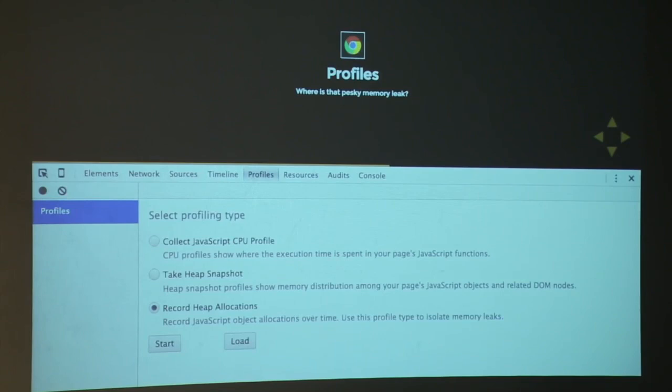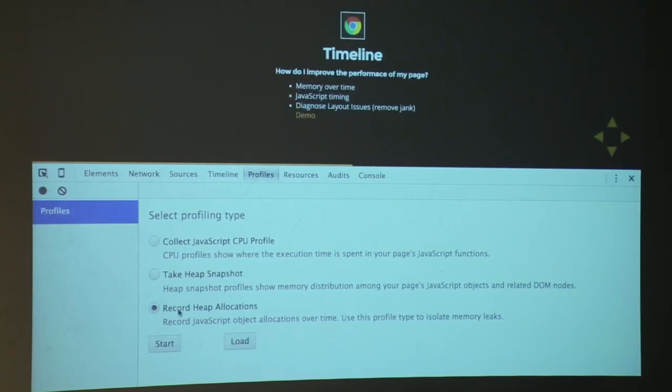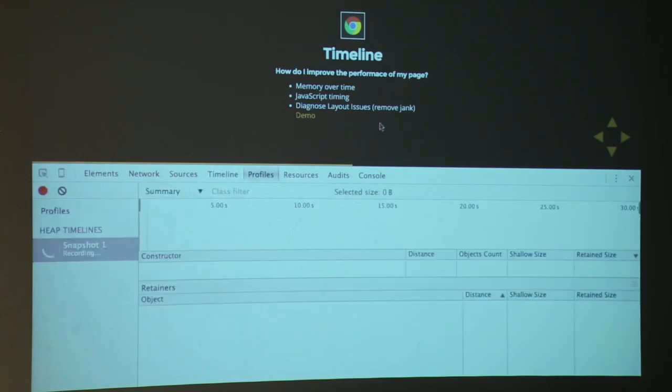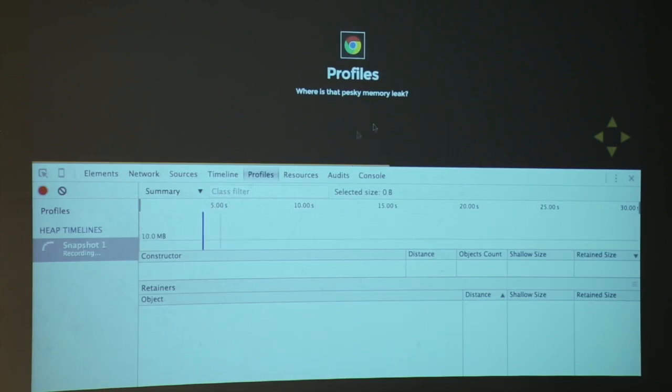I'm actually going to go back a page, and we're going to do record heap allocation. I'm going to start my recording, and navigate back to my profiles page here. That took a while. Okay, now let's stop that and figure out what's going on here.